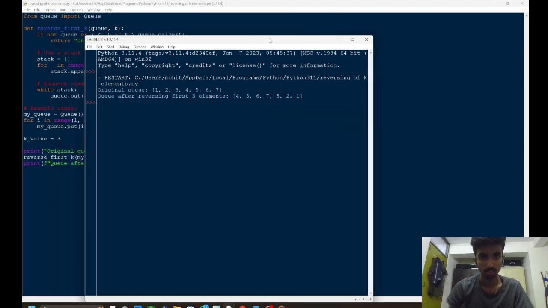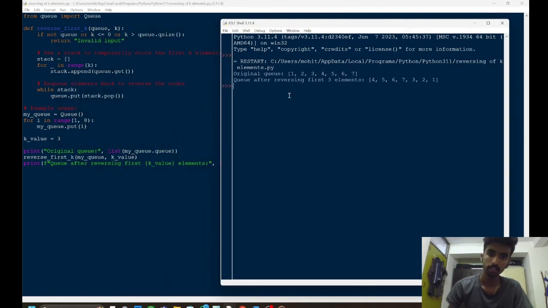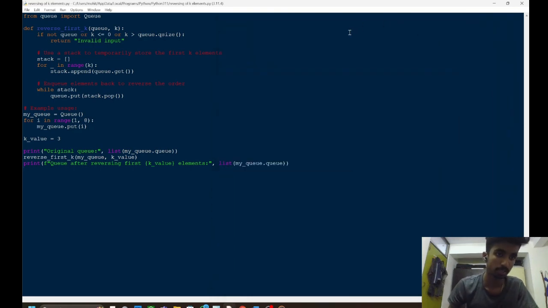On running this, it shows that the original queue was 1, 2, 3, 4, 5, 6, 7. And after reversing, like I told, the first three elements would be in reverse order and added to the last, so it would be 4, 5, 6, and 3, 2, 1. So that is how it works. Now, moving on to the logic part and explaining each line. I'll explain from the first line.